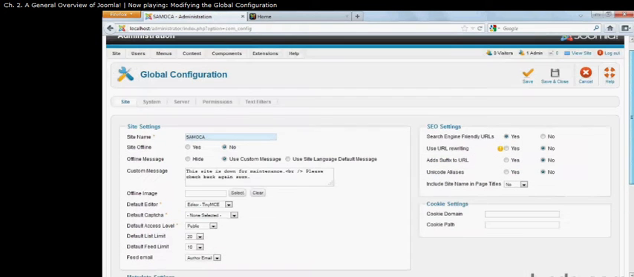Okay, scrolling back on up here to the top under our search engine optimization settings, or SEO settings. This is where you can turn on information about search engine friendly URLs and some other information here in terms of configuring those URLs in your browser.